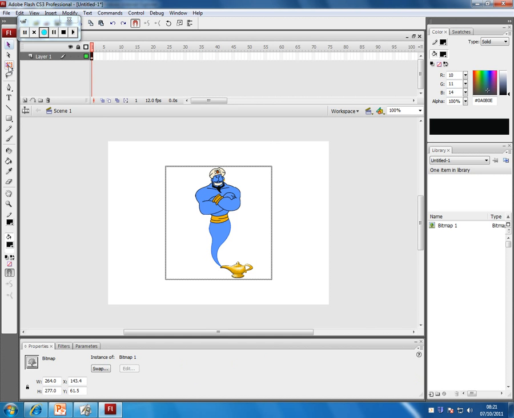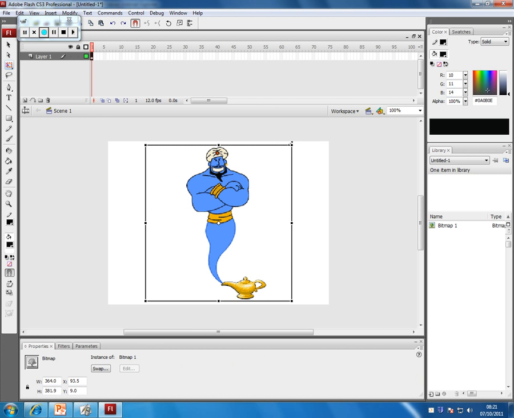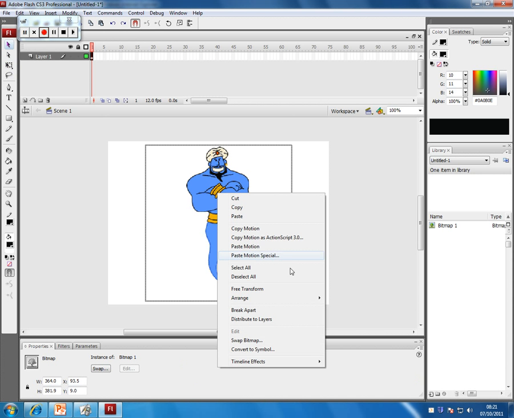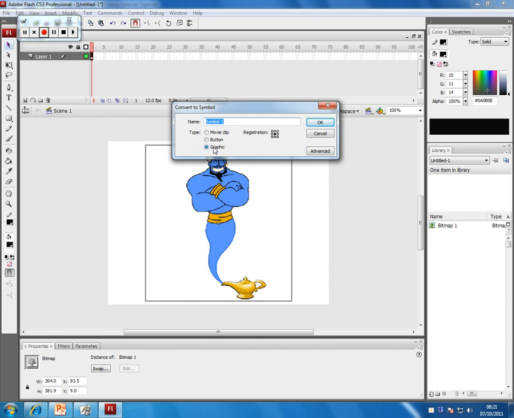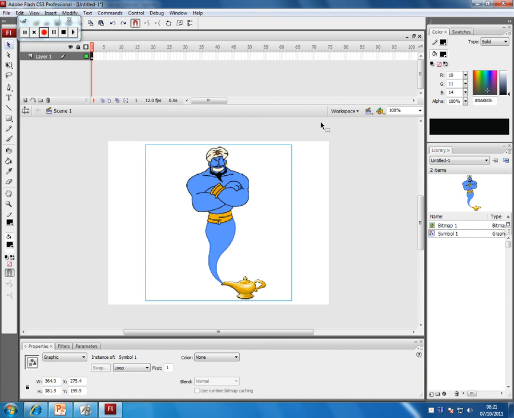So this is a resize tool, and if I press the shift button down, it will allow me to scale this up in proportion so it doesn't go too fat or too thin. Now then, the next thing I need to do with this is to right mouse click, convert to symbol, and say graphic, and say OK, and you should get this little blue line around it.